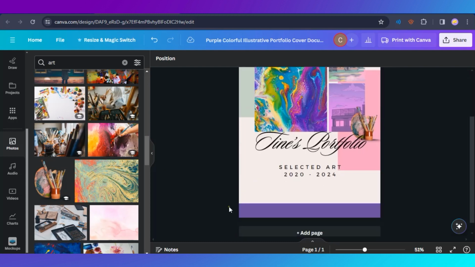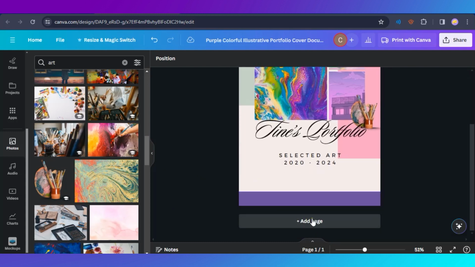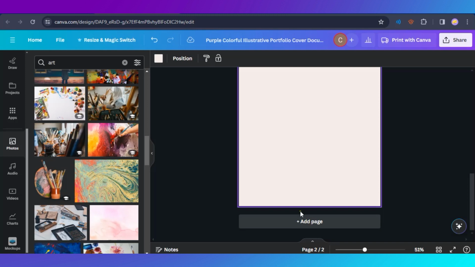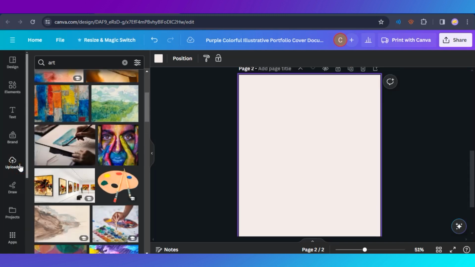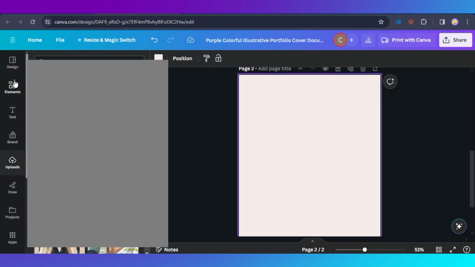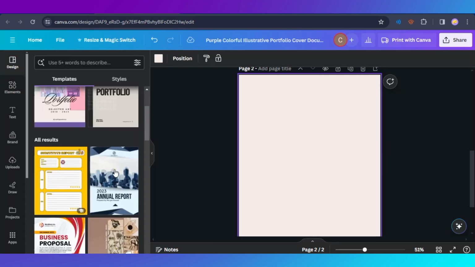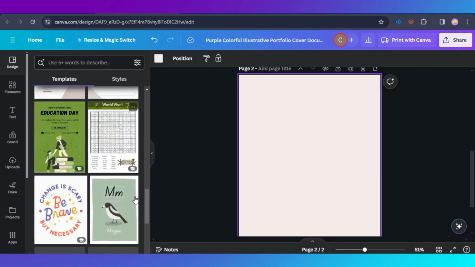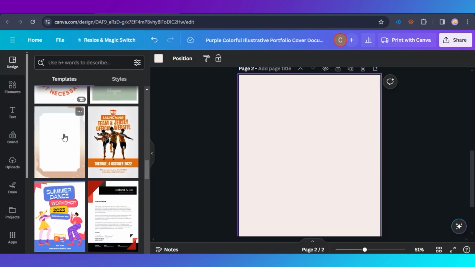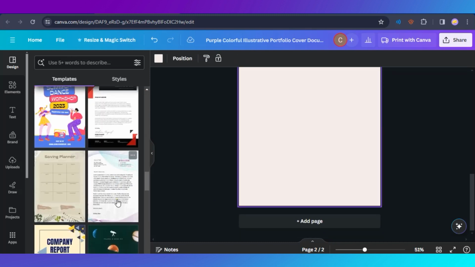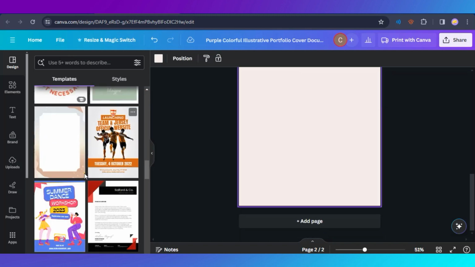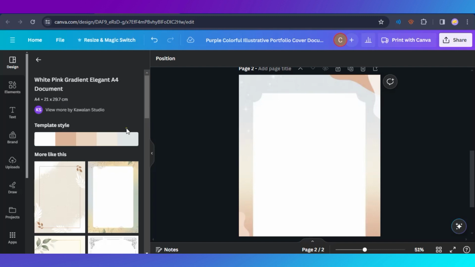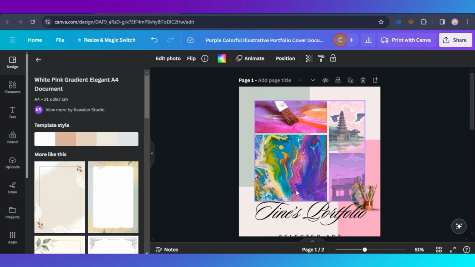Now, it is also nice to have more pages onto your portfolio, so you can click on add page right here, and you can start from scratch and add in your work immediately, or we can also click on design right here at the top left part of your screen and scroll through the templates and see if there is any template that has a space for you to add your work while having the same color theme.